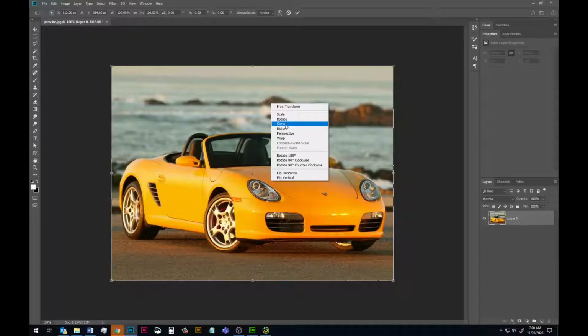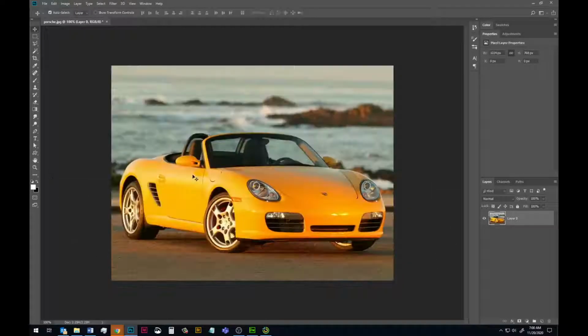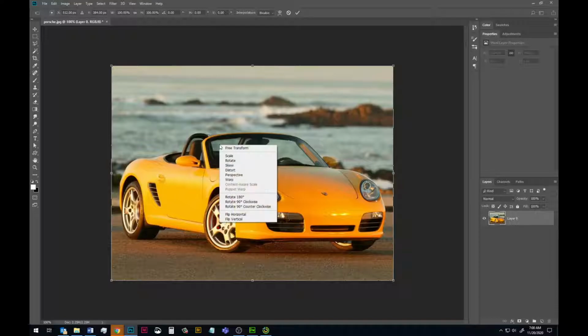There's some other ones that are not available on the options bar. Notice we have distort and perspective. Those are new. We just went through warp. Let's look at distort. Let's grab a point, see what happens. Okay, this is what distort does. I'm going to undo that, Control-T, right mouse click again.